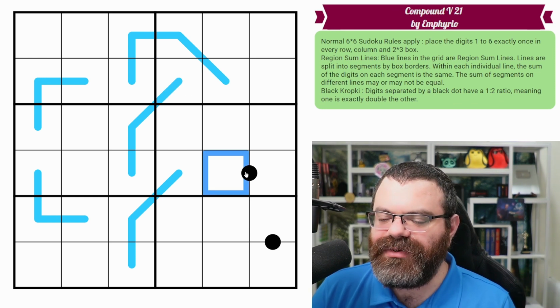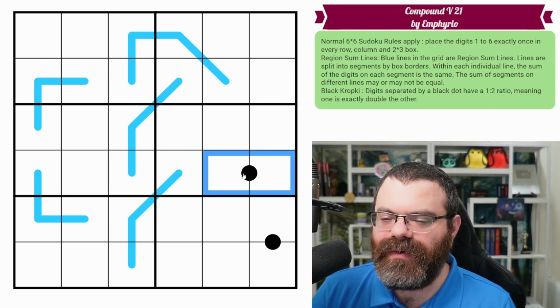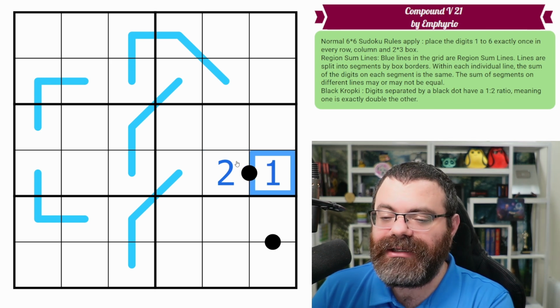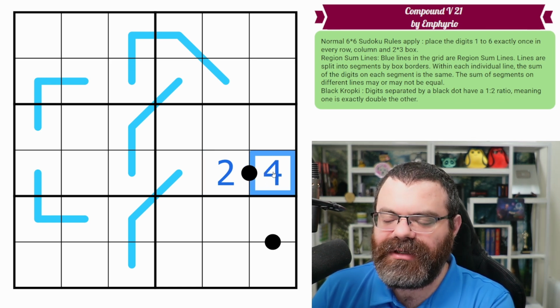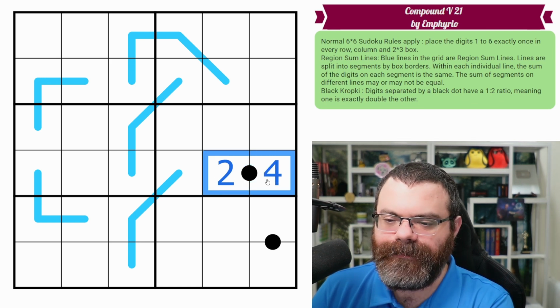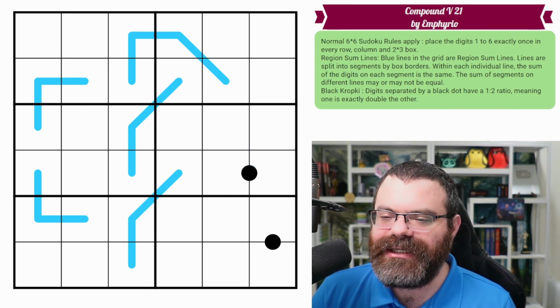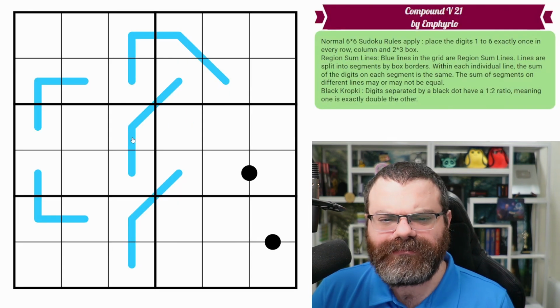In addition to that, we do have these black crop key dots. So digits separated by a black dot have a 1 to 2 ratio, meaning one digit is exactly double the other. So if this was a 2, this could be a 1 because 2 is double 1, or this could be a 4 because 4 is double 2. And that's it. Those are the rules. There's a link in the description if you'd like to try the puzzle yourself. And I'm going to get started right now.